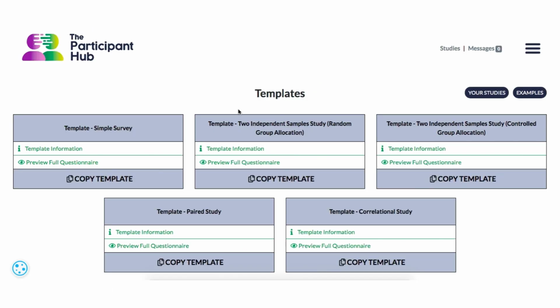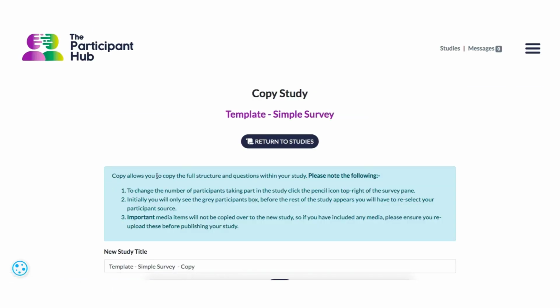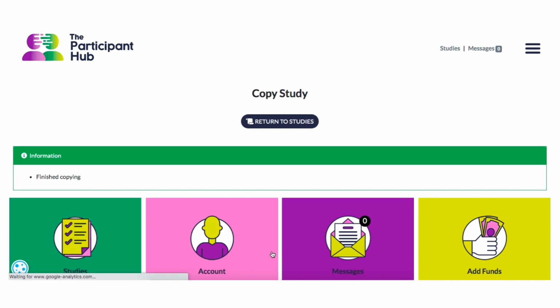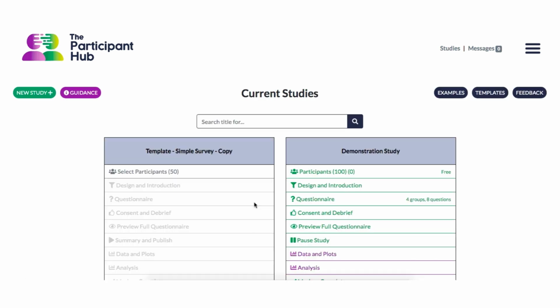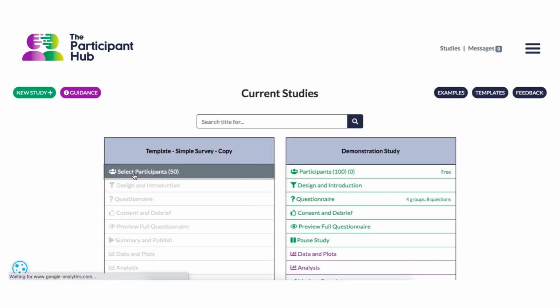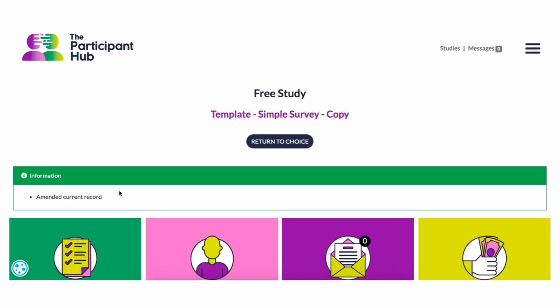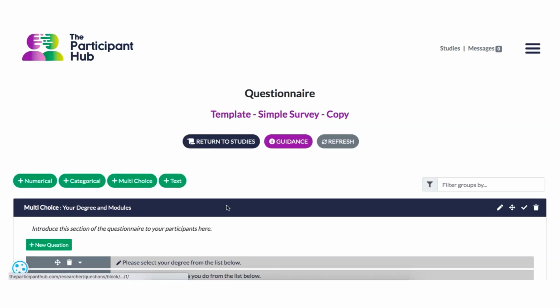To use a template, click Copy Template, give the template a new name and then click Copy. You'll be redirected to your studies dashboard where you'll see the newly copied template. Click on Participants, choose a participant source and then you'll see the full template copied over. From here you can go into any section to edit.